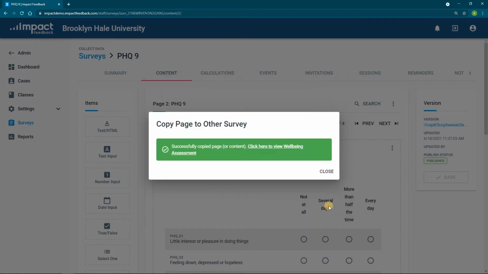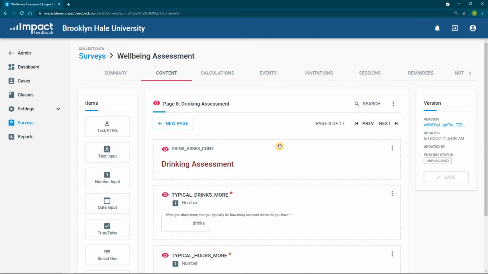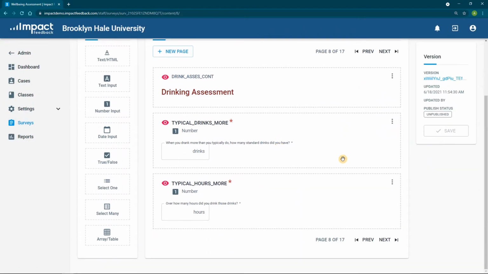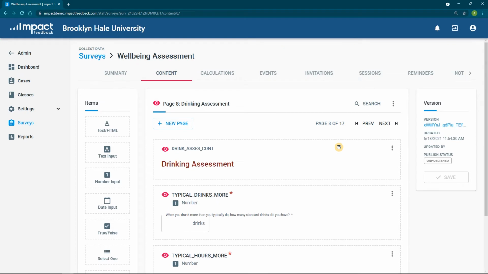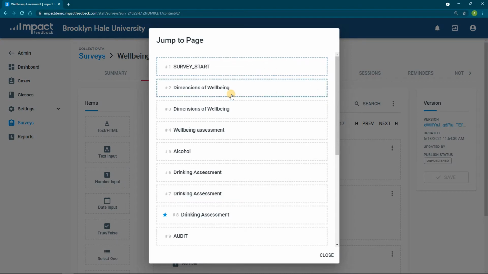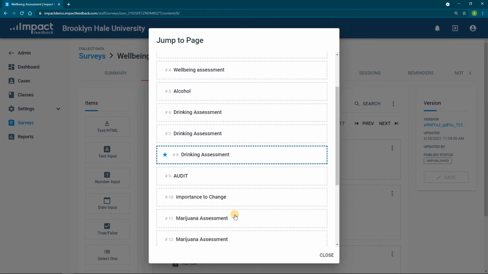I'm going to give it a second here. Great, so it's told me it was successful, and I can click this link here to view the survey that I just copied this page into. As you can see, it's going to take me to the page that I was last on in this well-being assessment. So to find this newly copied page, I'm going to have to click this table of contents option here, where I can jump to that page I've just copied.